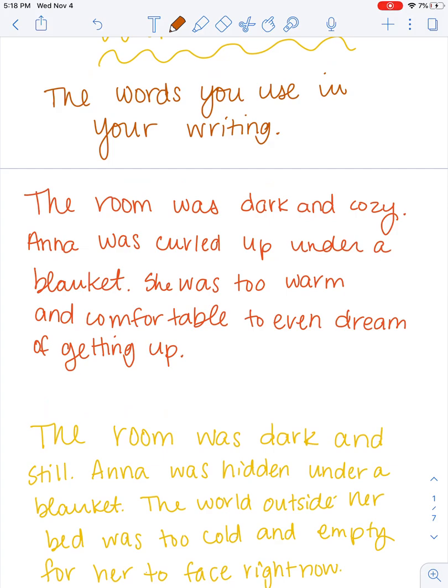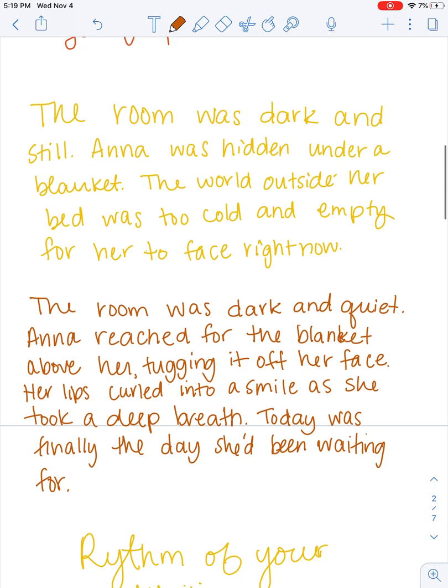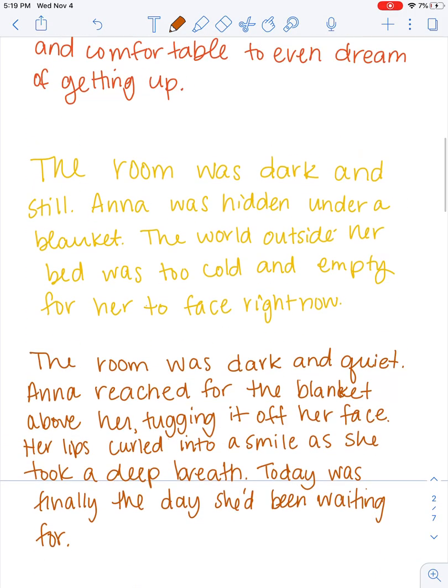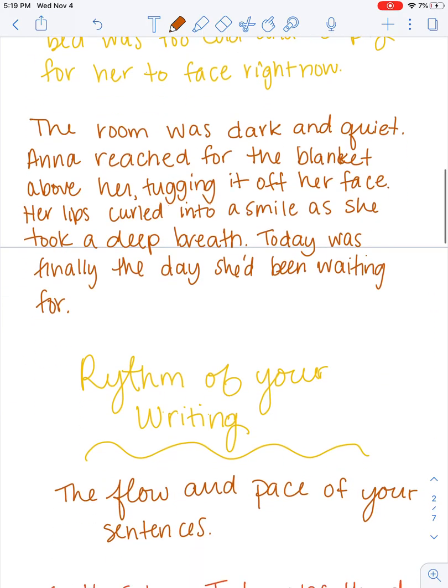So you can kind of see that the same thing is happening. Anna is waking up, the room is dark. She's not getting out of bed. But it feels totally different depending on what words I use. So you want to be careful with the words that you choose to use because they will give different feelings to your writing.